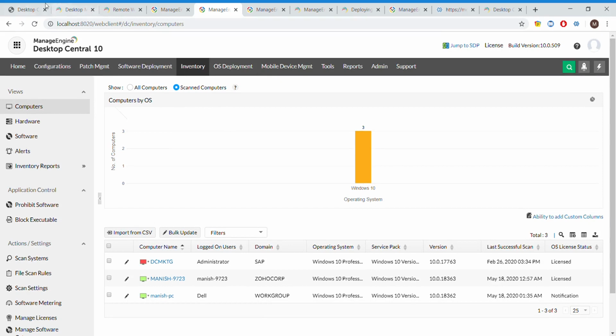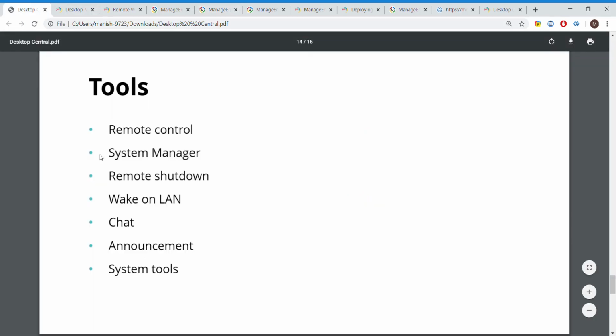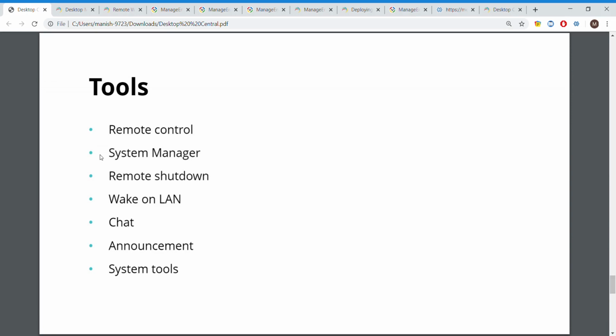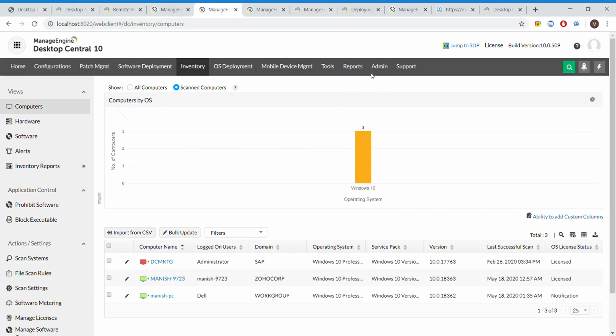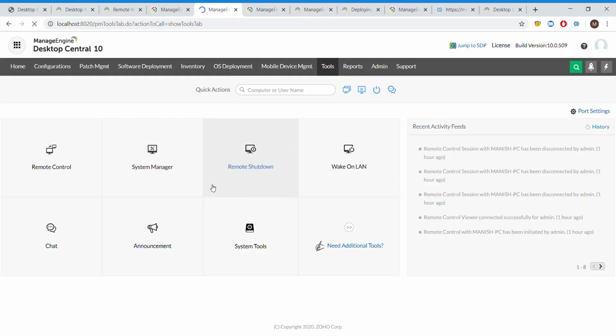Okay, let's go back to Desktop Central. So next you have something called the tools. In the tools option, we just go back to the console. So in tools, we have a bunch of tools here to manage and have productivity, like I mentioned before. So you have remote control, which is one of the most commonly used. So let me just demonstrate to you how remote control is being used.